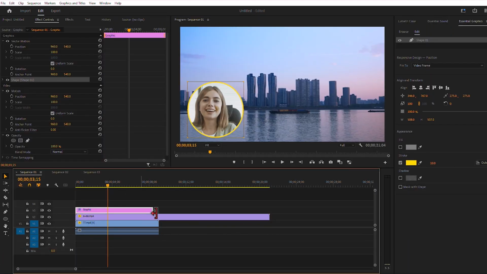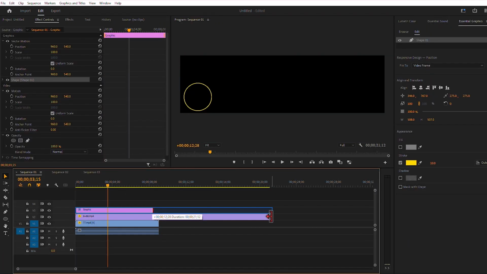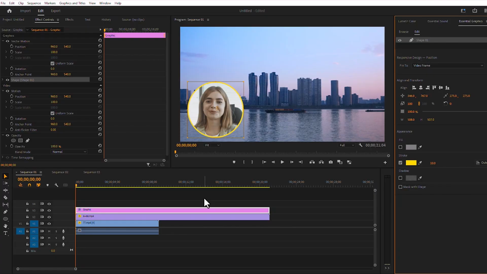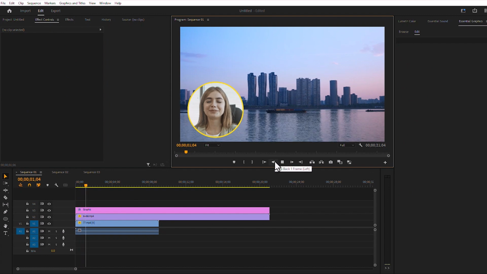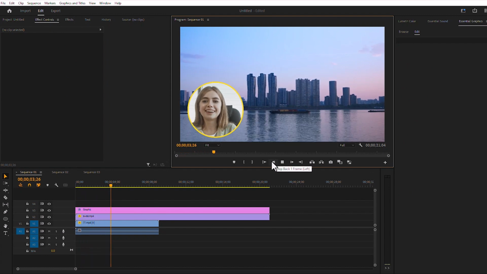Next, we'll enlarge the shape layer so that it covers the entire video. Now play the video again. Check if everything looks complete.